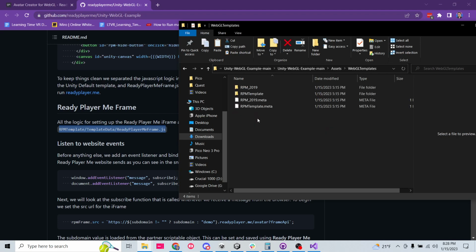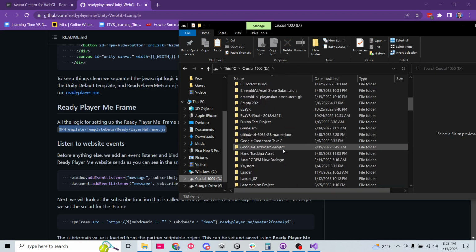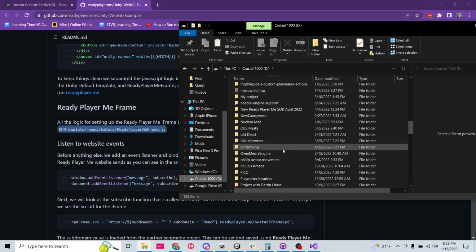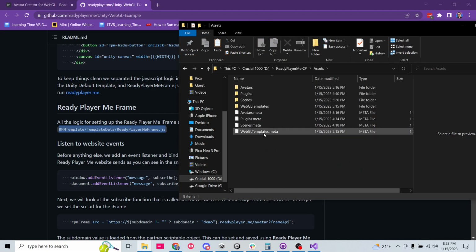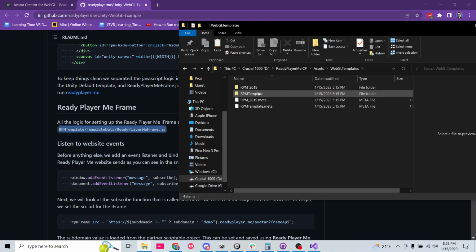Assets, WebGL templates, RPM template. Oh wait, this should already be in our project because we copied this folder. So that's good. We already have that. So if we go back to our project, oh, I've got too many projects. ReadyPlayerMe, assets, WebGL templates. There's the template.